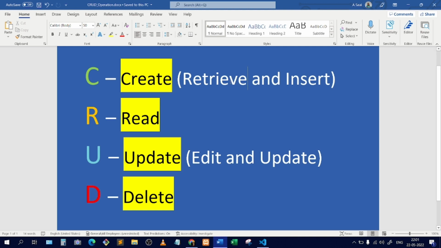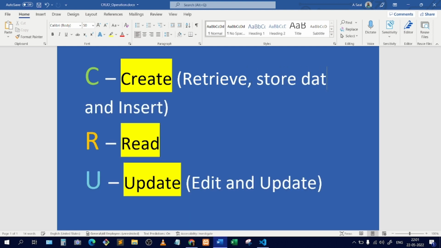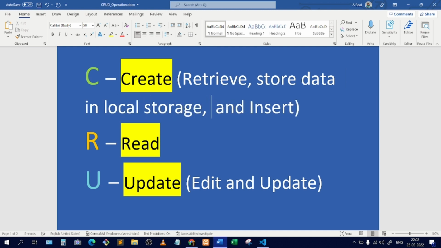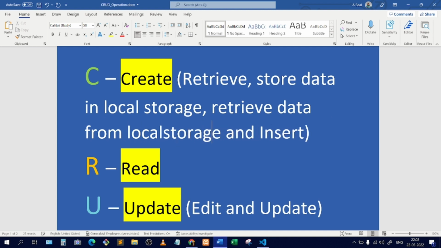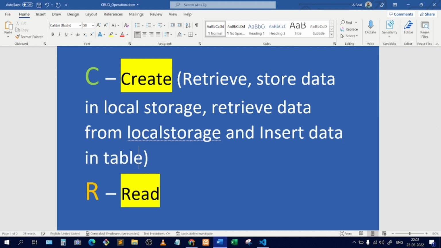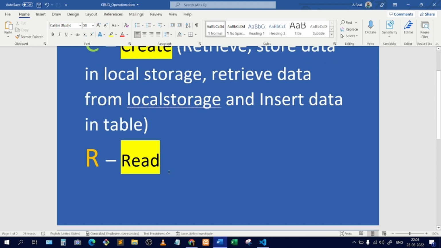So first is retrieve, and then store data in local storage, and retrieve data from local storage. Then I'll insert that data into a table. Insert data in table. So these are the functions which come under create. Next is read. Read is nothing but reading the data from the form.